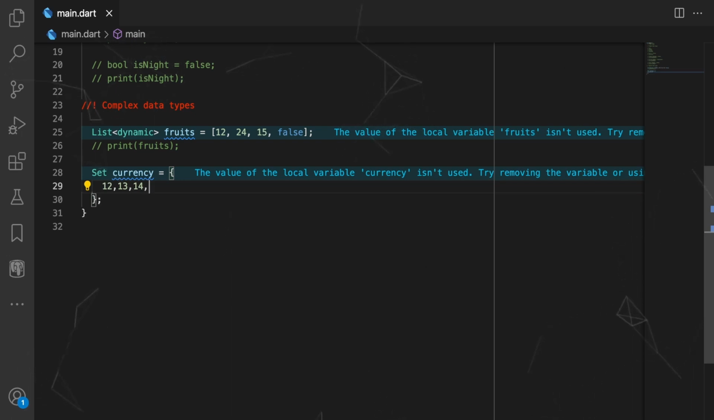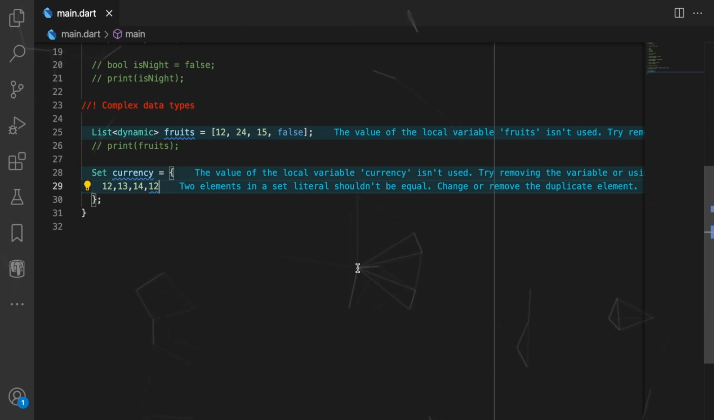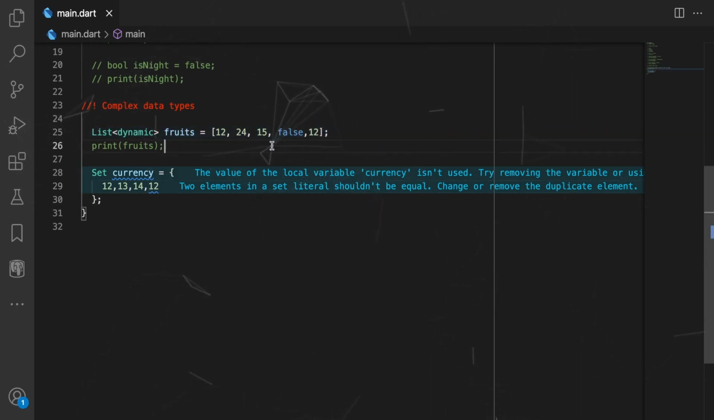But as soon as I write 12 again, you can see two elements in a set cannot be the same. That is, a set removes the duplicates. Similarly, under a list, if I write 12 again, I won't get any error because a list accepts duplicate values. But a set won't accept duplicate values. We have to write only unique values.